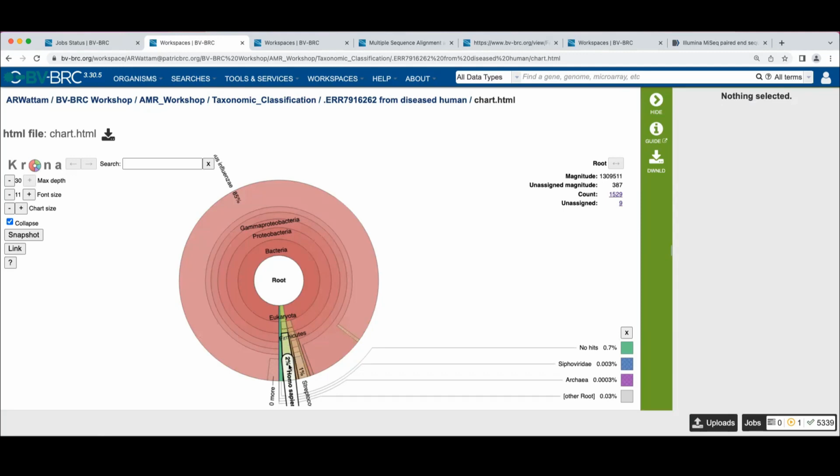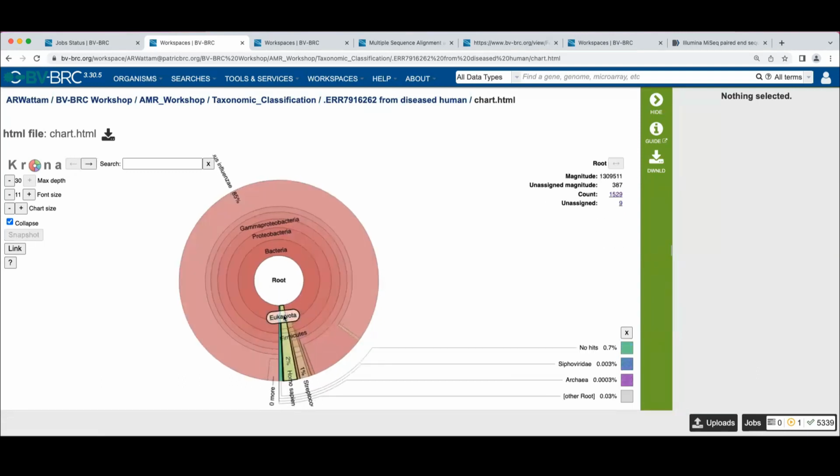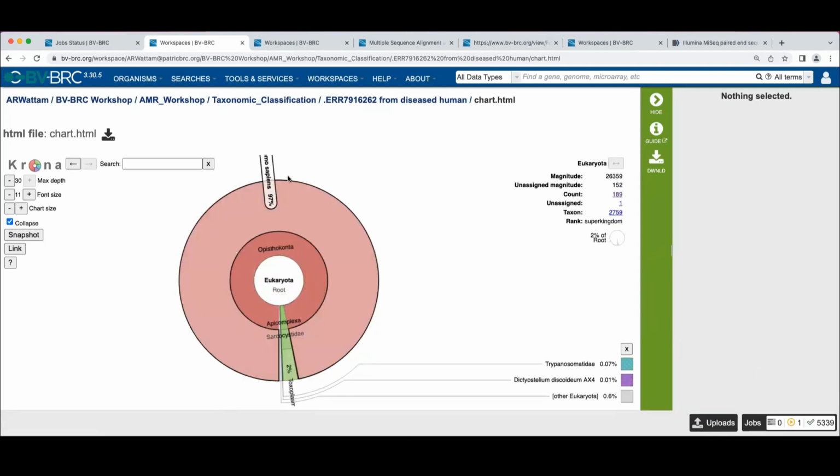And let's say I wanted to see what is up with these Firmicutes. So I could click on that to expand it. Come on, let's expand. Oh, well, it didn't want to expand very much. Okay, I'll try the Eukaryota. And then you can see that most of that was Homo sapiens.